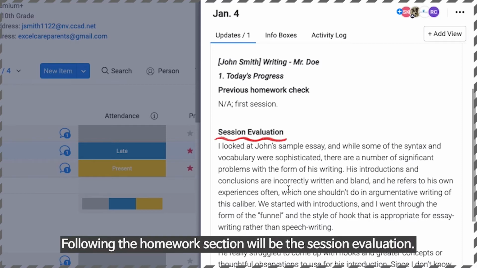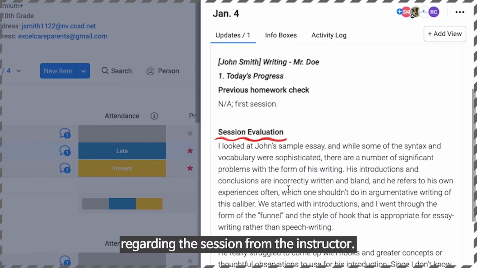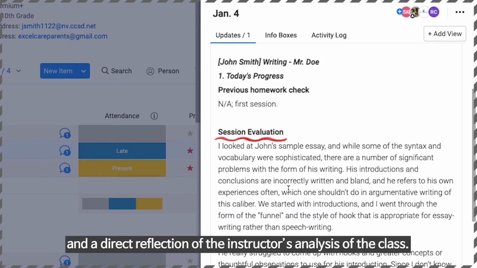Following the homework section will be the session evaluation. This session will be a summary of what was covered in class, areas of struggle, analysis of improvement, and any other necessary information regarding the session from the instructor. The evaluations are meant to be honest and a direct reflection of the instructor's analysis of the class.